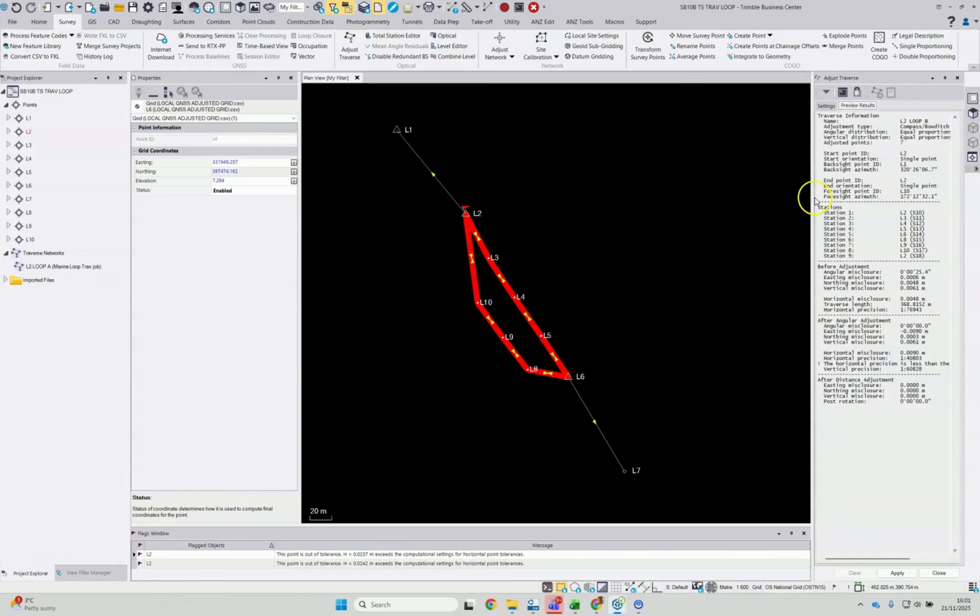Look at the preview results. You can see this time we're going to get somewhat different values because the introduction of L6 is going to affect the distribution of the internal angles within the observed loop. So here we can see that the angular misclosure is now 25.4 seconds, so a little higher.